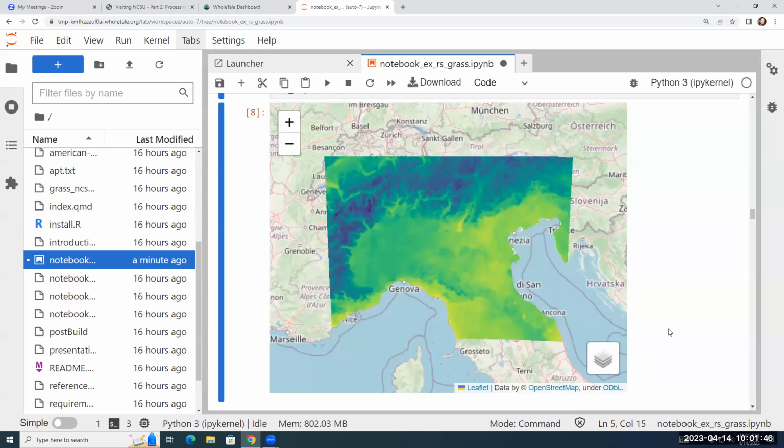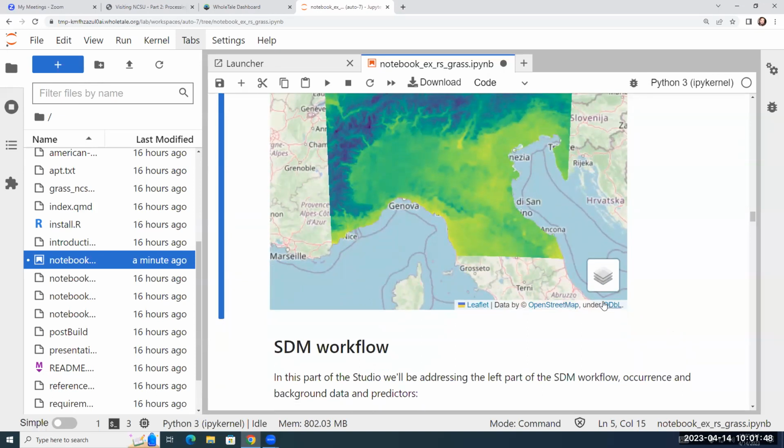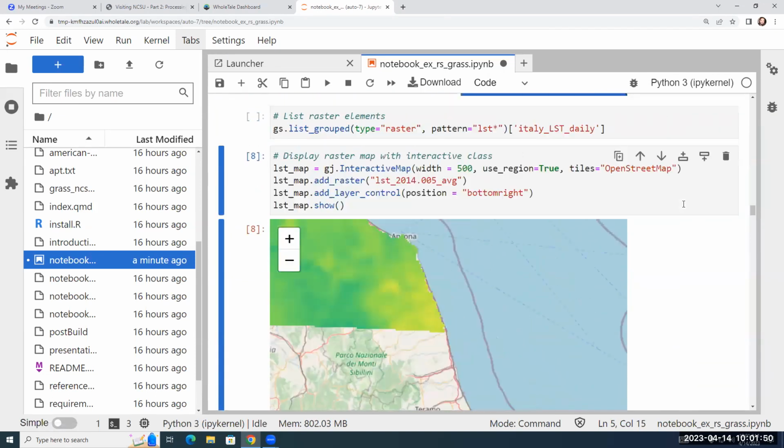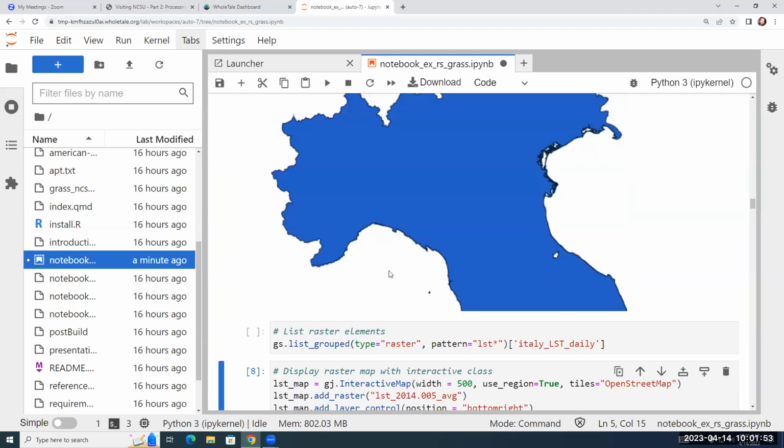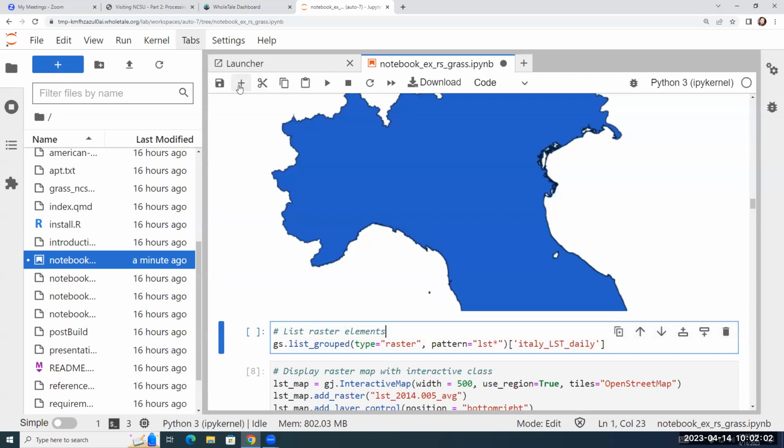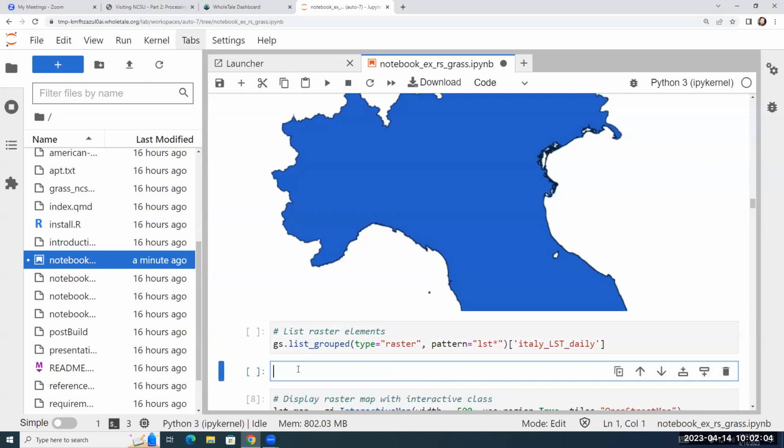Where did you set the region? How is that set? I didn't set it here because it was already set in the mapset. Okay, it's from the mapset. Yes, it's already there, but we can set it. So here in notebooks, you can also use gs.region. I wanted to show that you can also use that.